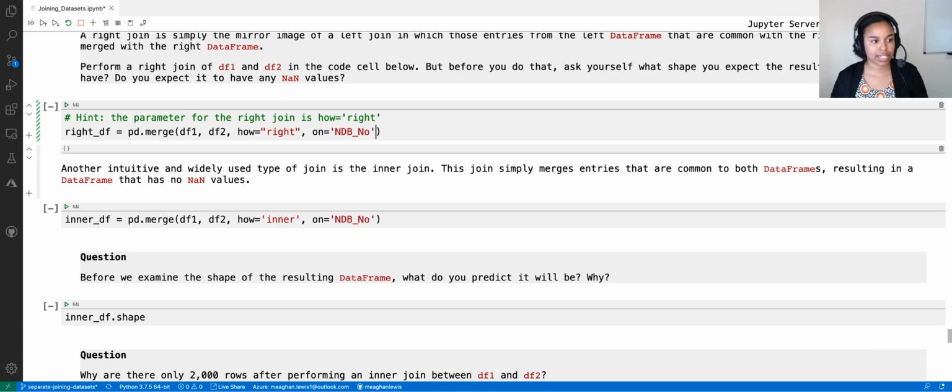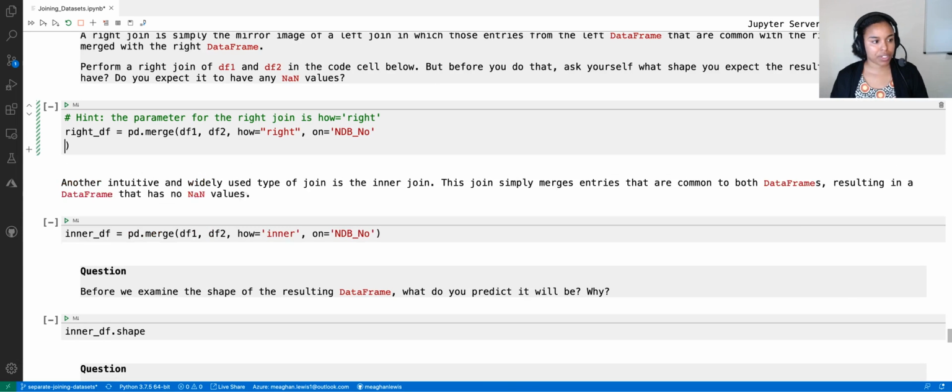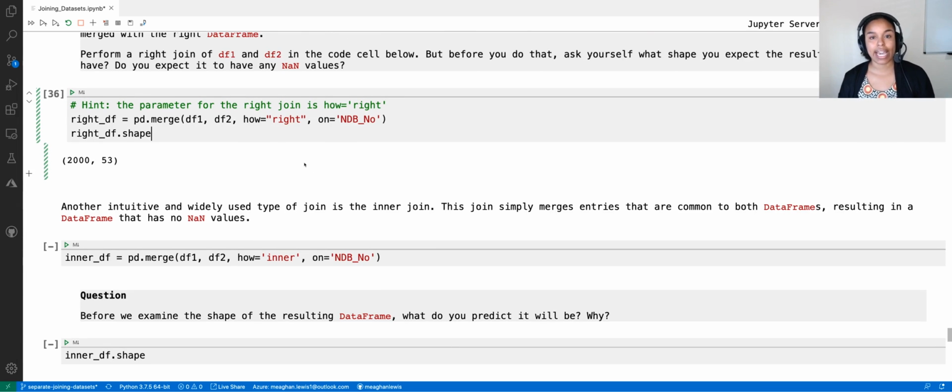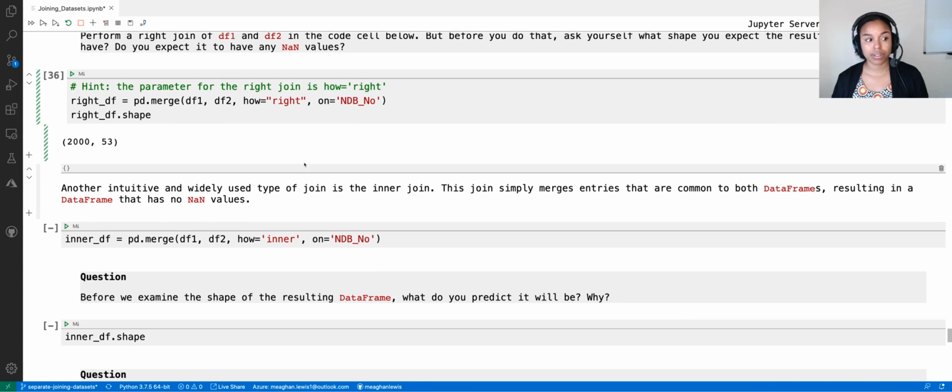Oops, let me just correct that. So then after, let me just go ahead and say write df.shape. So this is basically the opposite of the left join. So before I was taking my left-hand data set, df1, and joining that on the right-hand side. And now I'm starting from df2 and joining that on the left-hand side. So when I look at the shape, I am left with 2,000 rows and 53 columns.